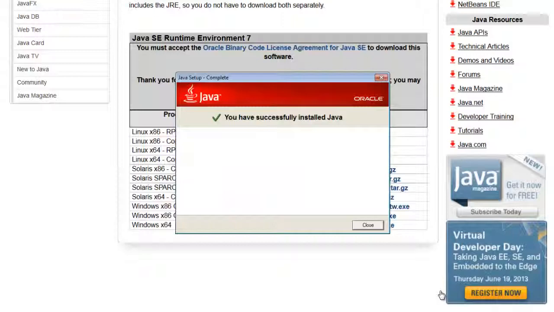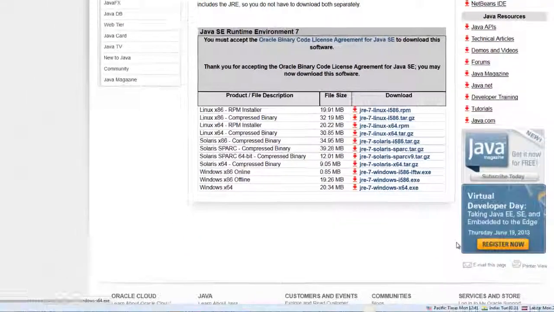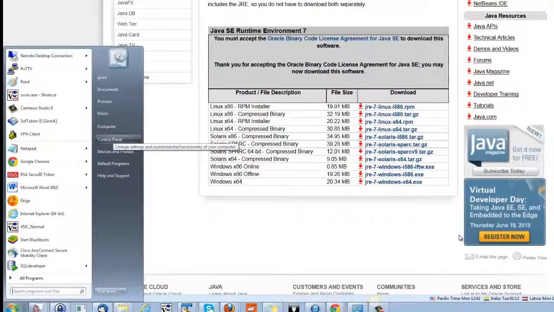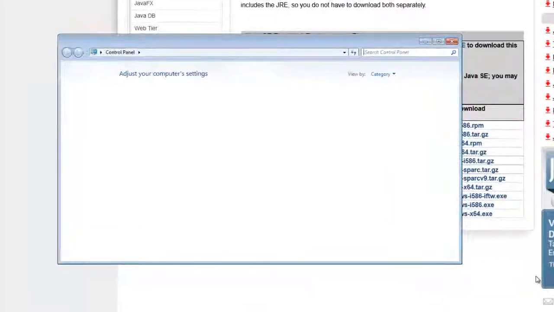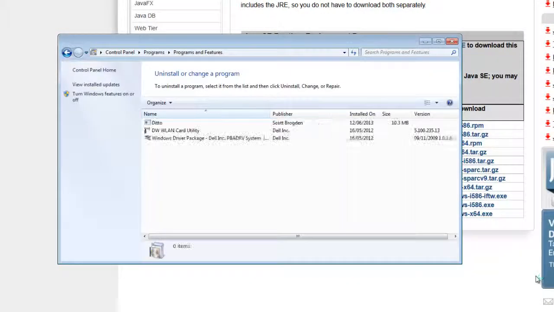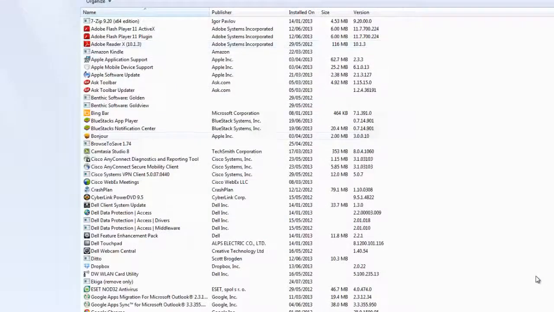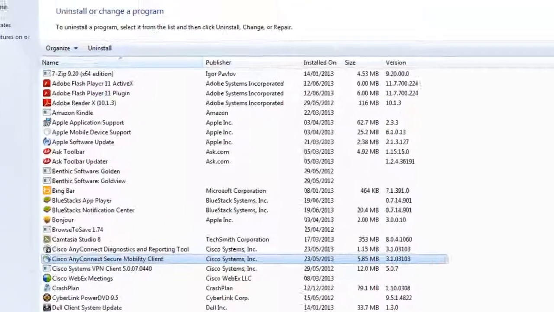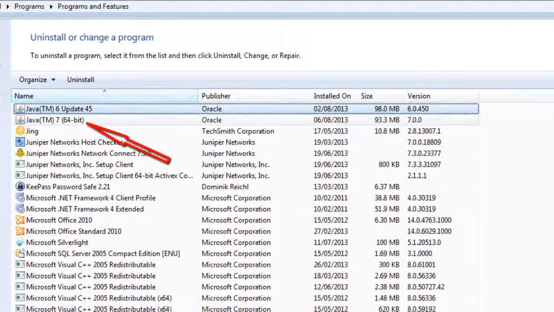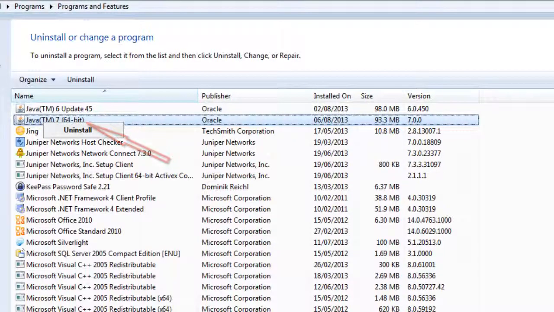Here comes the acknowledgement. Now to confirm, you can go to Start menu, Control Panel, and Add or Remove Programs, uninstall the programs. And at this stage, you can search for Java. So here comes our installed one. It is of 93.3 MB and a version of 7.0.0.